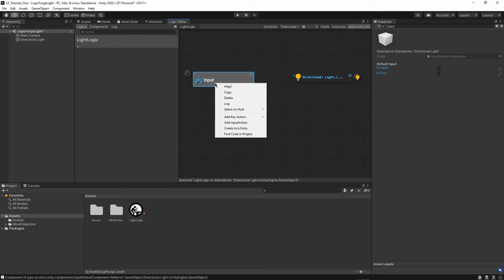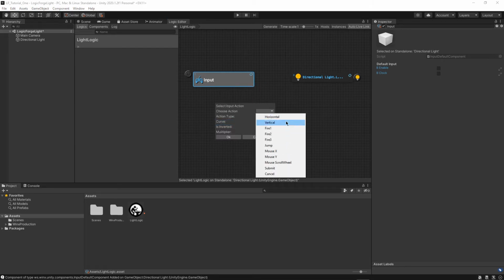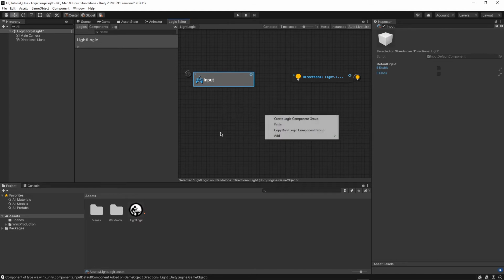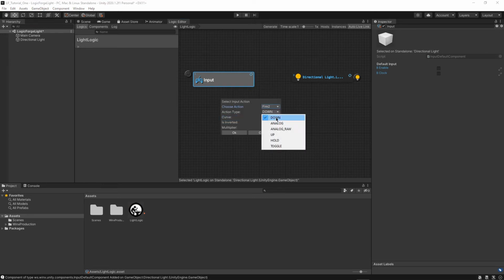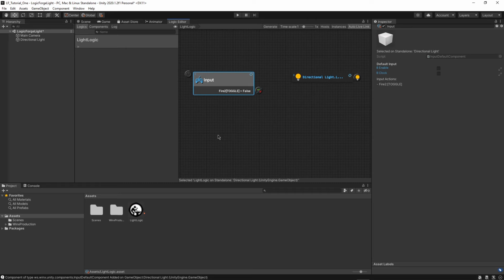So what we want to do is connect these two things up. And the first step to do that is to right click on the input and then add an input action. So there's a bunch of choices here you can see, but we're going to choose Fire 2, and that by default in Unity is associated with the right mouse click button. So whenever I click like this, that's the Fire 2 button. All right, I'll just add that. And we want to switch the action type from down to toggle, because like I said, every time we click it, we want it to toggle back and forth. And then just click OK.